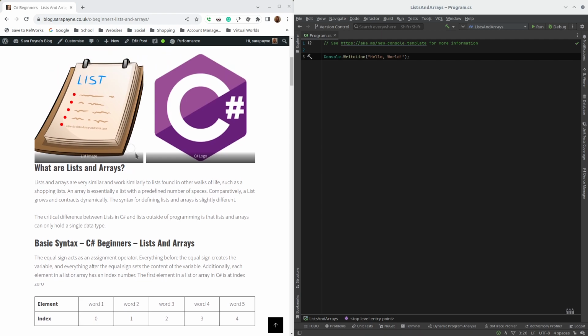The big difference between lists and arrays: with lists you can add more items in and you can remove items, and the size of the list will change dynamically as you add or remove items. An array, however, is a fixed size. Once that size is set, it cannot be changed.